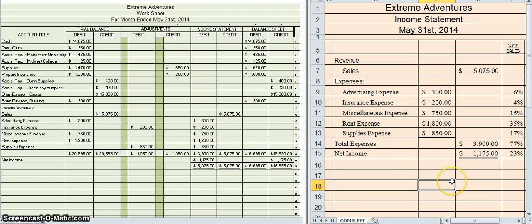Okay, everybody, so you can see that I have filled in the rest of the percentages. Miscellaneous expense was 15% of our sales. Rent was 35% of our sales. Supplies was 17%. All of our expenses added together was 77% of our sales. And finally, our net income, or our profit, was 23% of our sales.